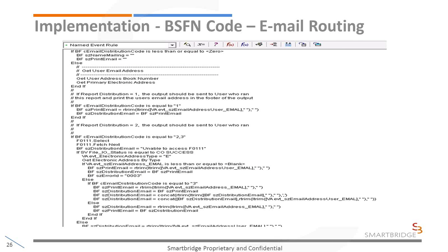Email routing, you all know that it's very important. Once we printed, in most cases we route the documents to the vendors. Our client wanted the report distribution based on the value chosen in the processing options of the report. For example, if the option is 1, distribute the report to the user who ran the report. If the option is 2, distribute the report to the user and vendor.